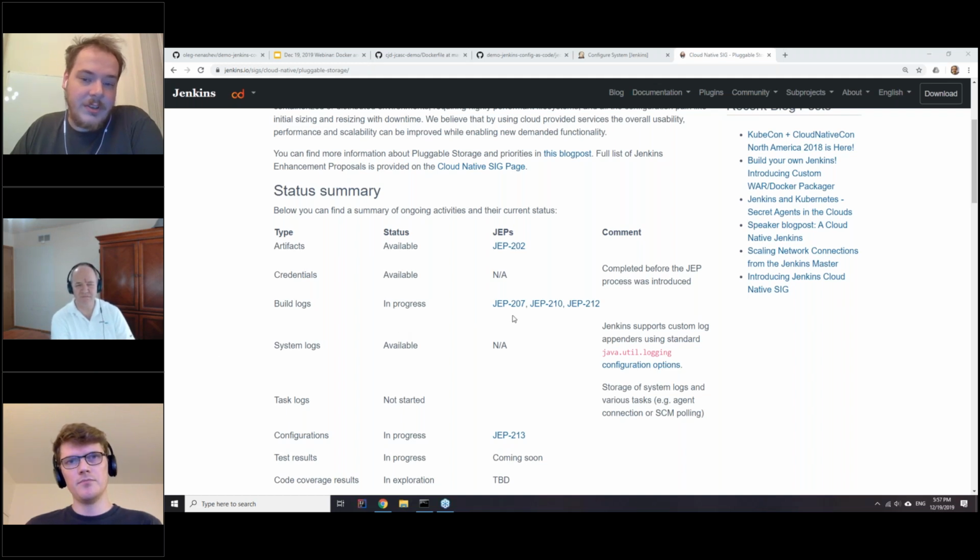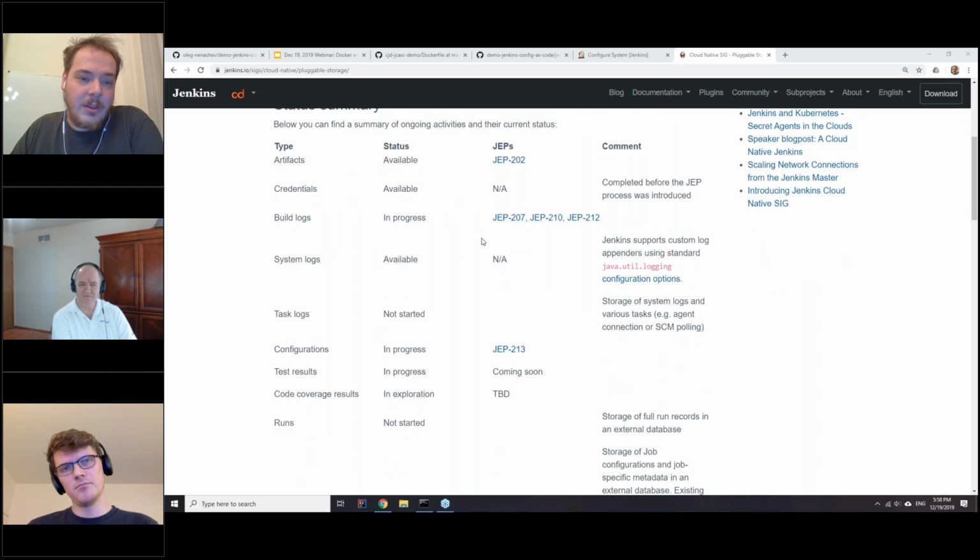That's for build logs. For system logs, actually nothing really needs to be done, because you can configure appenders and then push the logs just to syslog and display them in an external system. So that's what we have for logs now. There are projects going here and there, but the special interest group is dormant at the moment, but hopefully it will be restored at some point.